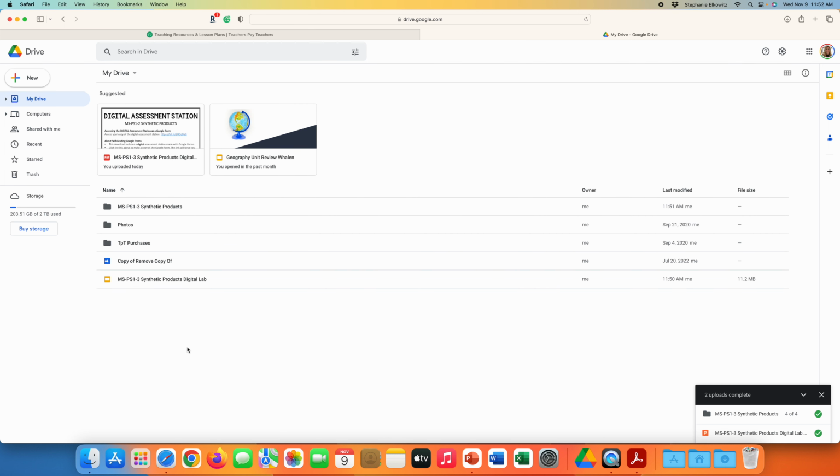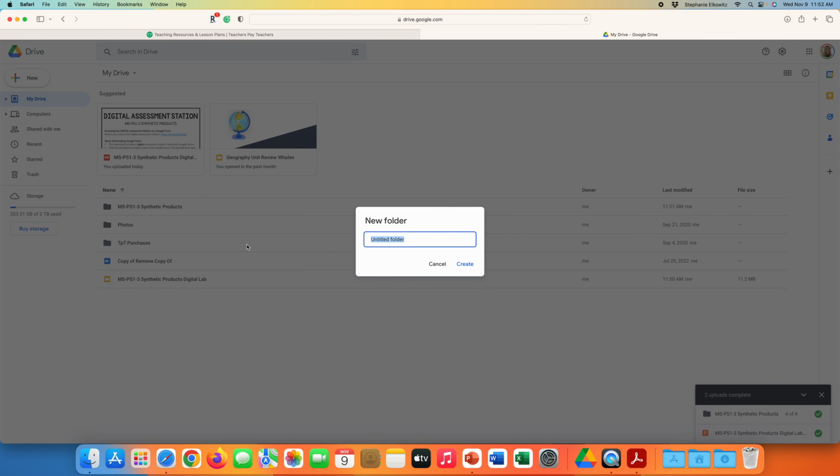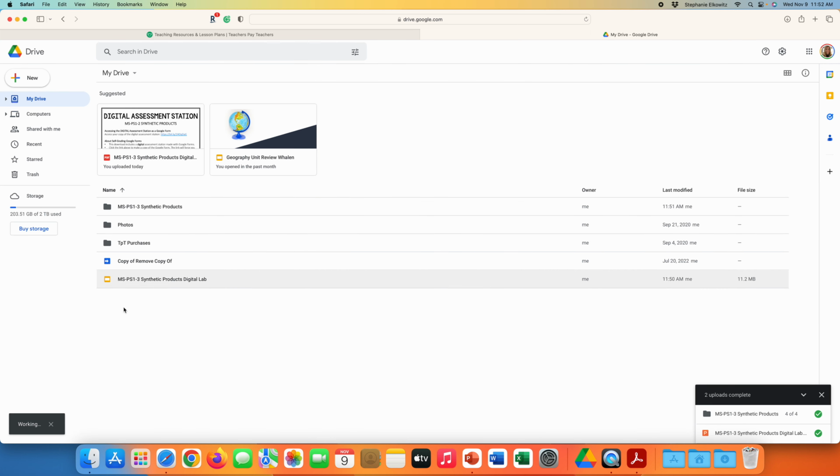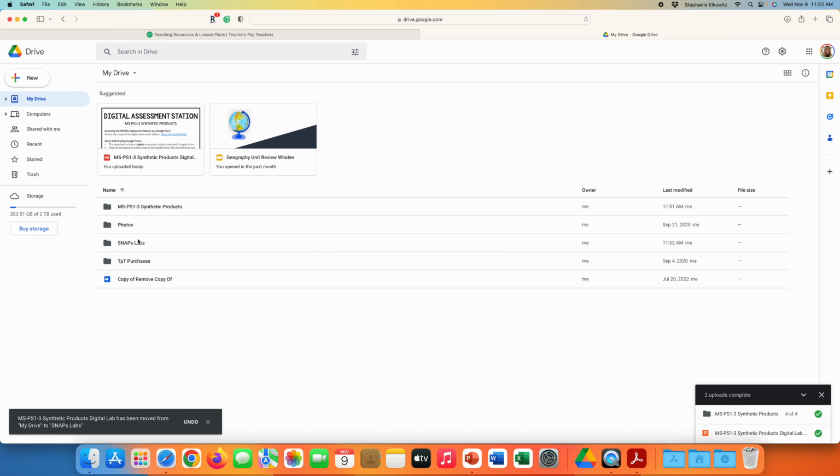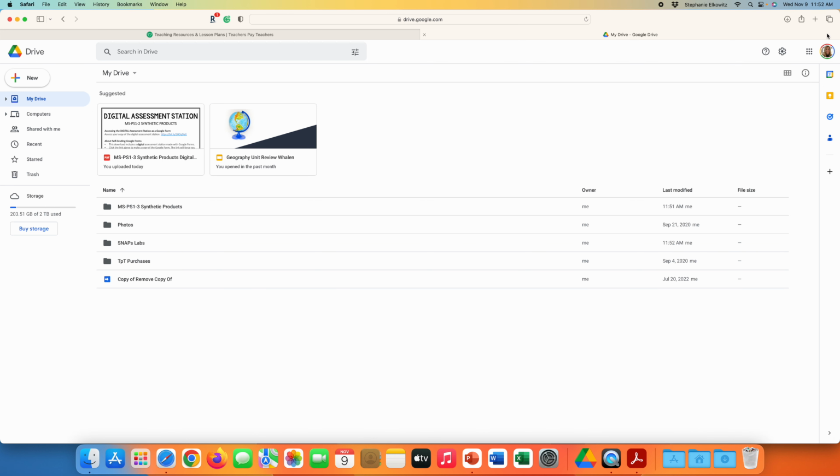Just to keep things nice and organized, I'm going to add a new folder. I'm going to call this Snaps Labs. And I'm going to keep all of the digital labs nice and neatly organized in this folder. So this is one way that we can add files to our Google Drive.